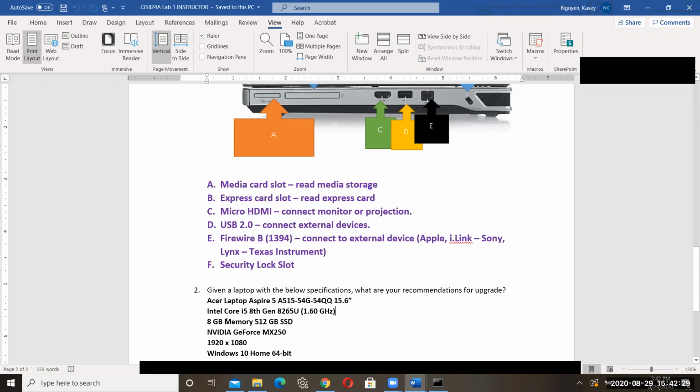It has 8 gig of RAM, 512 gigabyte solid state drive. It has an integrated NVIDIA GeForce MX250, so it's a little bit better than your standard GPU, and that's built in. And it runs Windows 10 64-bit Home. Okay. Now, there's not really a right or wrong answer to this because you can upgrade everything, of course.